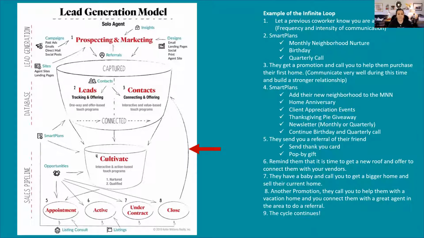All right, awesome. So let's talk about this infinite sales model and what this means, the infinite loop sales model. So most of you probably came from another line of work, or maybe you're dual career and you're still in that other line of work, right? And that's okay. We will get you transitioned into the wild world of real estate before you know it.